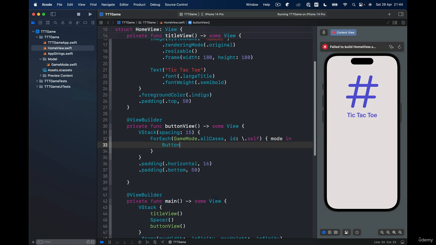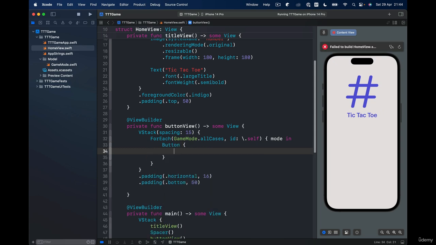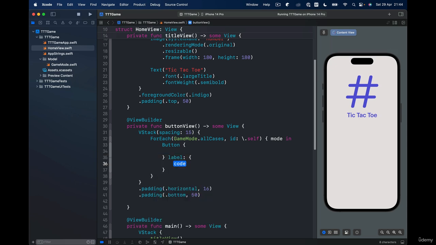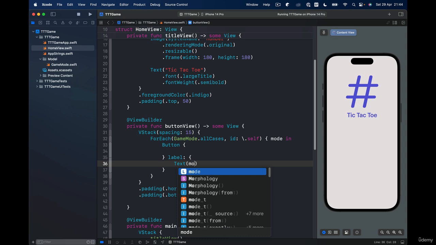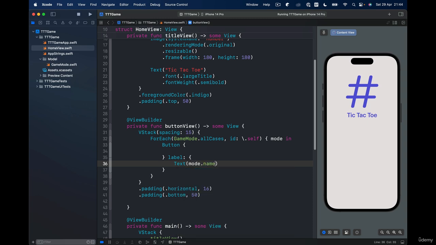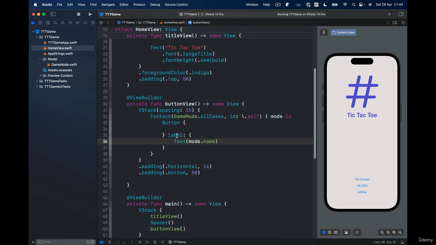So let's create the button. Again, the code goes here, a label goes here, and inside our label we will have a text, and the text will be the mode dot the name of the button. So you can see everything appears here, all 3. We didn't have to create any button manually. Everything will be done automatically for us.